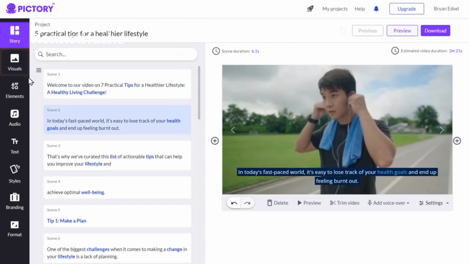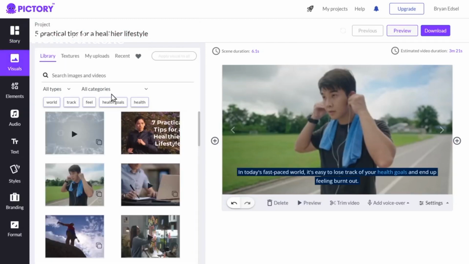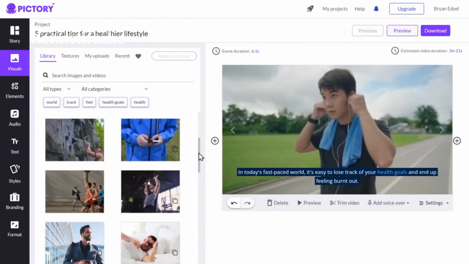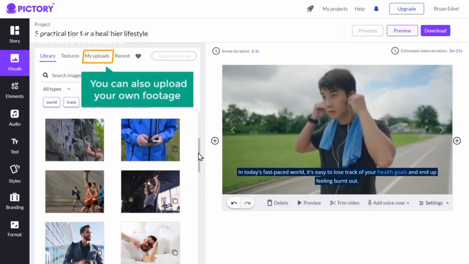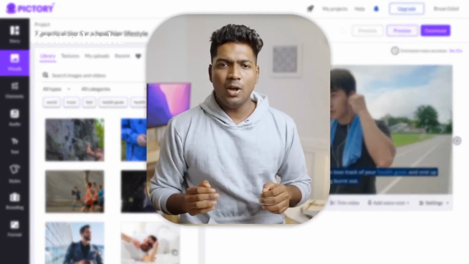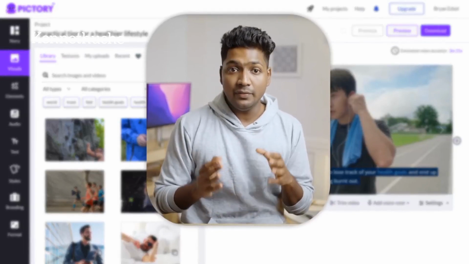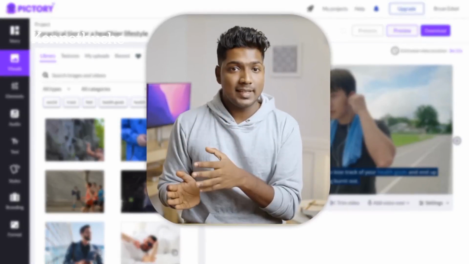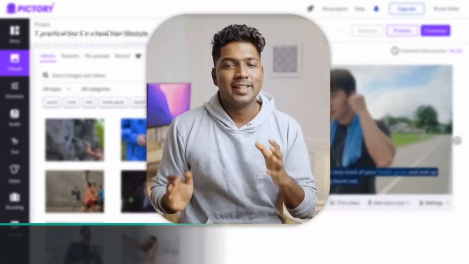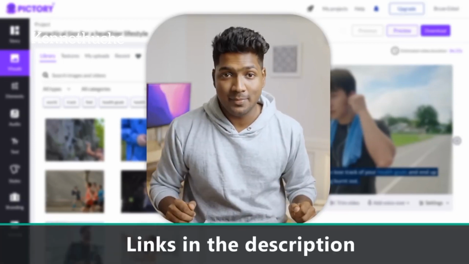Then go to visuals. Now here you can see different footages that you can add. You can select any footage here, or you can also upload your own footage using this option. Now, there are places where you can find free stock footages like Pexels, Pixabay, etc. There are links in the description so you can check them out.